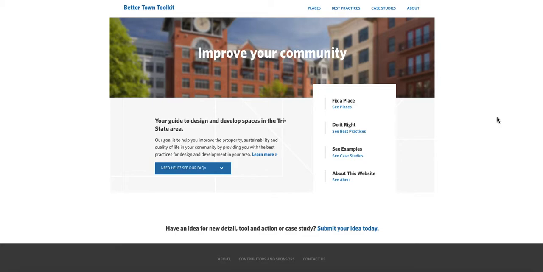Welcome to the Better Town Toolkit, an interactive web-based manual to help you improve the prosperity, sustainability, and quality of life in your community. The website's been designed with citizen planners like you in mind. Before showing you how to build a better town, let's introduce you to our best practices. So let's start with Do It Right.